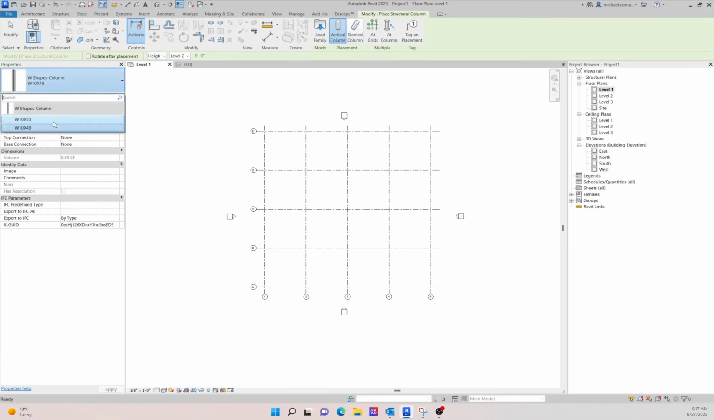What size of the column. If this isn't the W shape or the column size that you want, you'd have to load a family prior. This is going to be fine for me. I'm going to look at my options. Instead of depth, I'm going to do height. And instead of unconnected, I'm going to do level 2, so that if I change the height, the column will go with it.